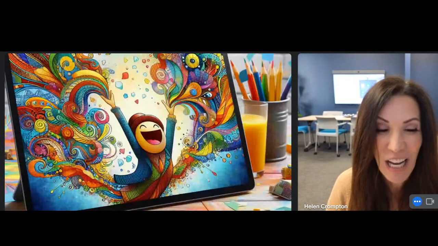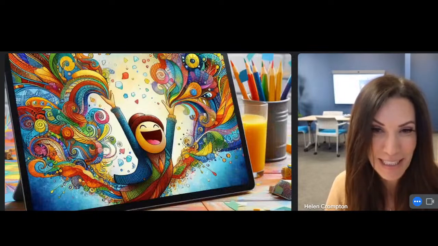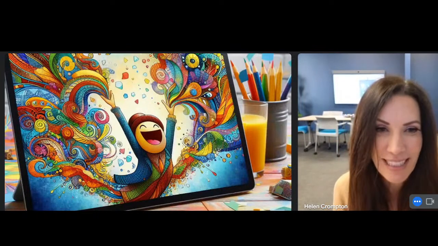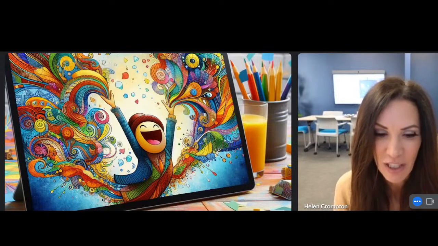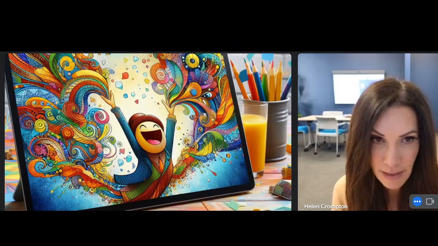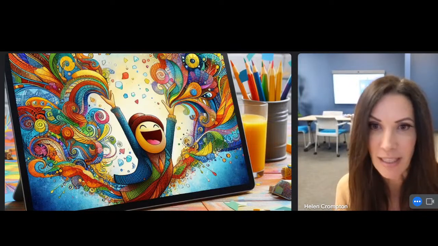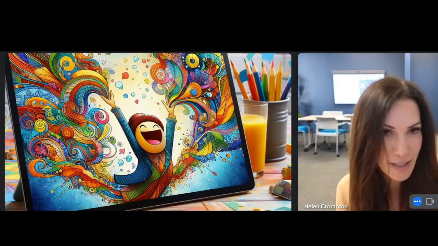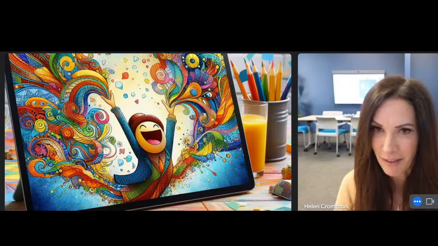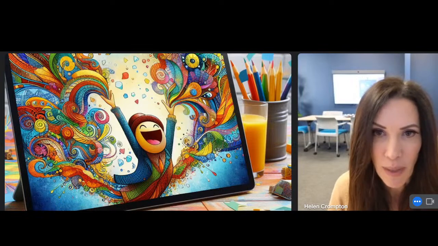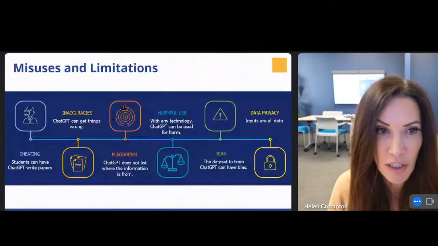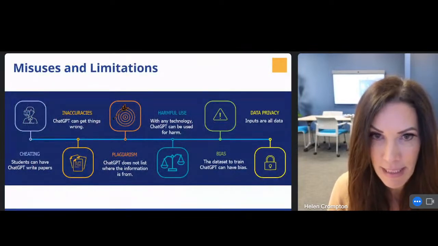Now, this slide was actually generated by Bing Image Generator. I put in the prompt of wanting excitement. ChatGPT has made me extremely excited. The potential for education is huge. There's a lot of disruption going to happen, but I am very excited. However, for this session, we are going to focus, very importantly, on misuses and limitations.